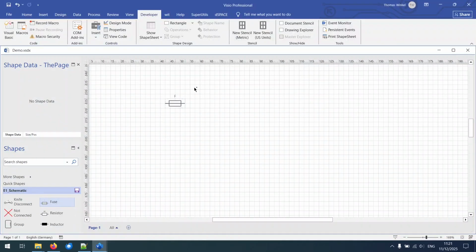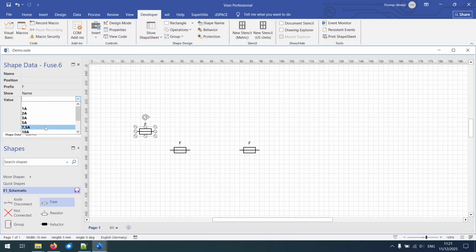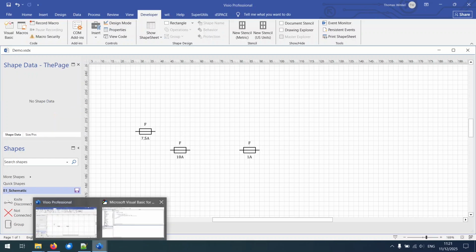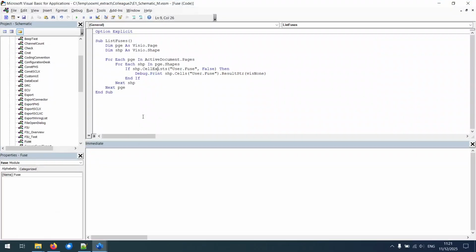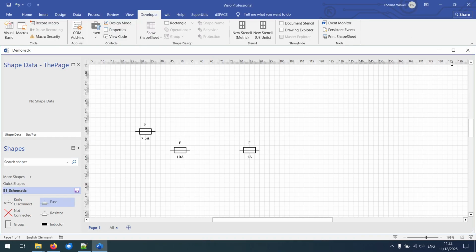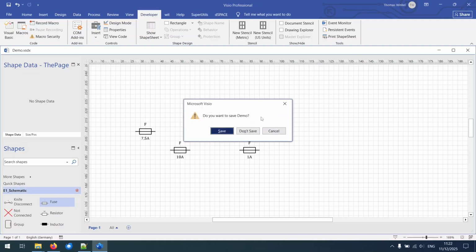So now let's drop some fuses to test the new feature. And value 7.5, 10, and 1 amps. Execute the code. And it works. Okay, fine. I save the stencil. And I close the document.